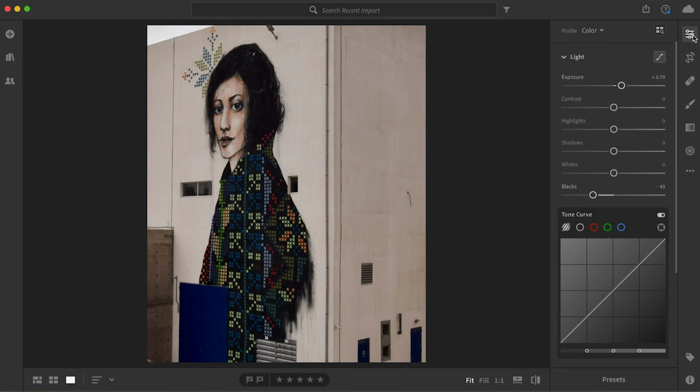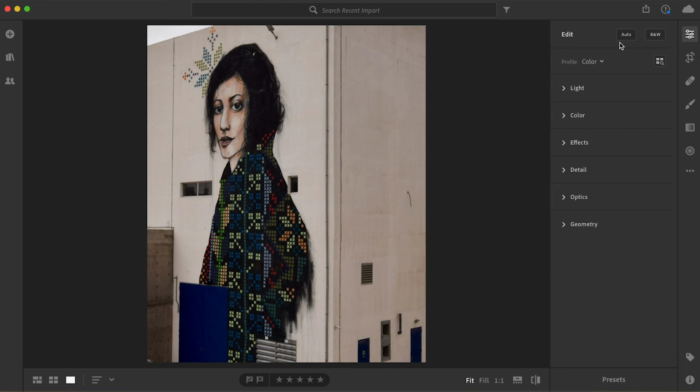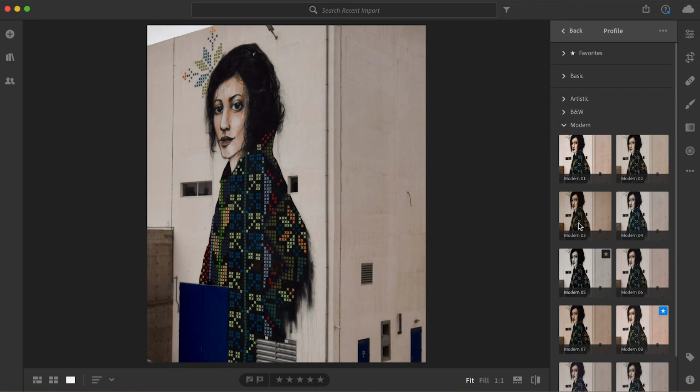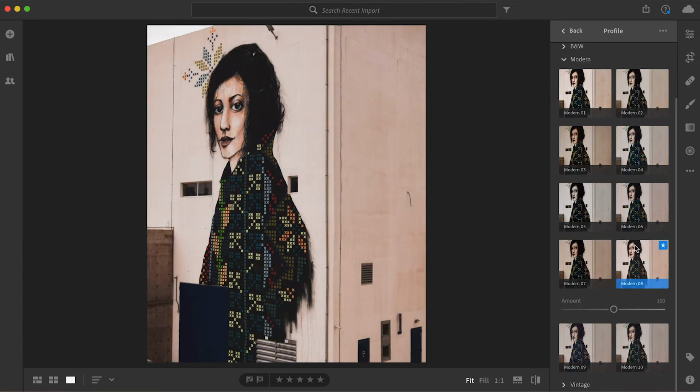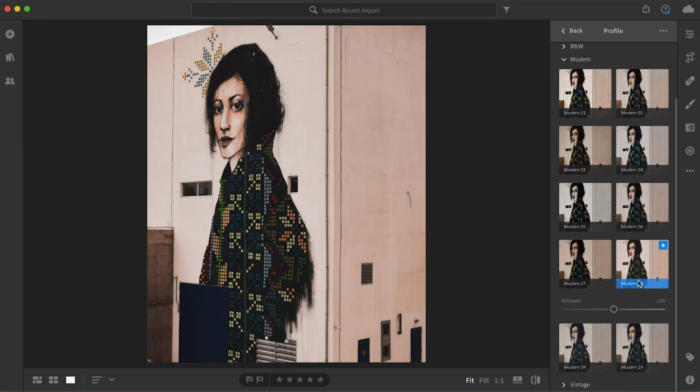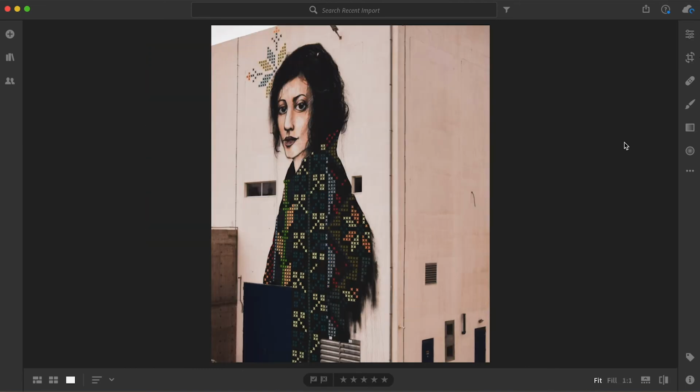However, you can go a little bit further if you so desire by going to something called a profile. And under profiles, you can choose any profile you want. A lot of people are used to Instagram filters. It's very similar to an Instagram filter, except far more powerful. Okay, so let's try modern. Let's flip through these. Okay, let's go with modern 8. Okay, with modern 8 done, I like that.